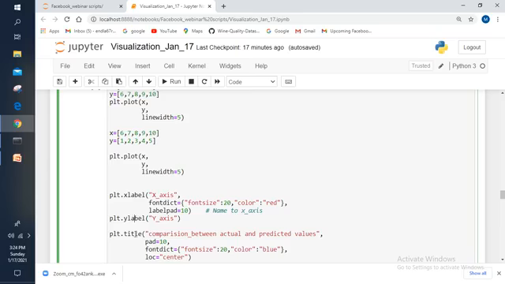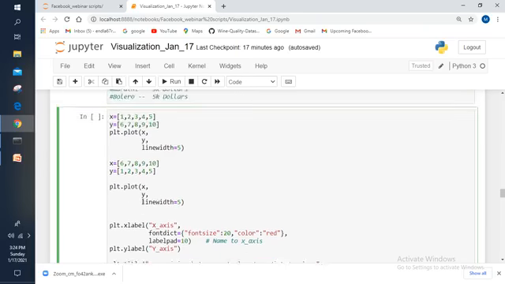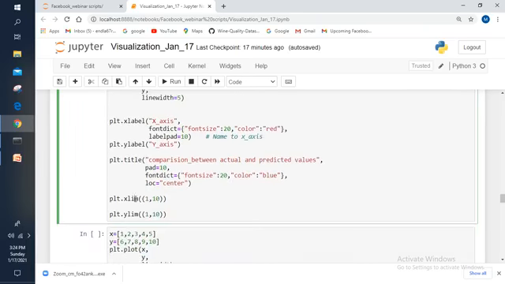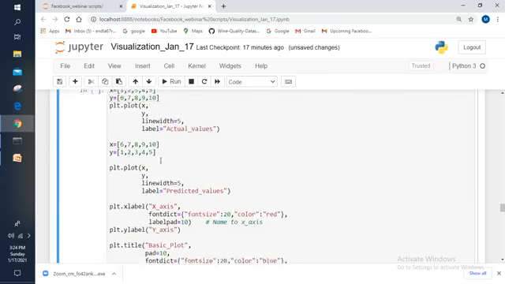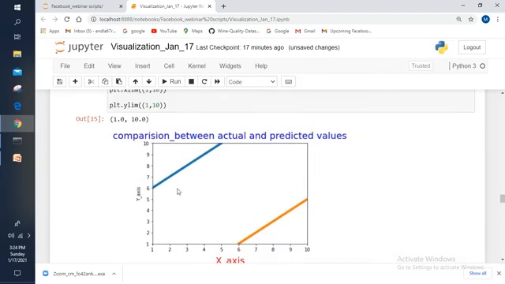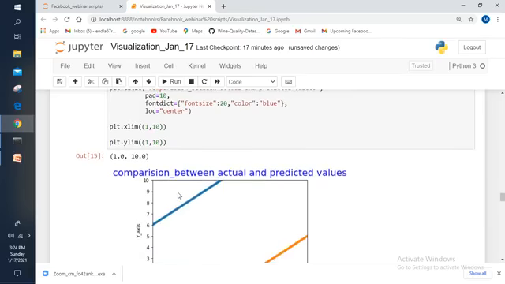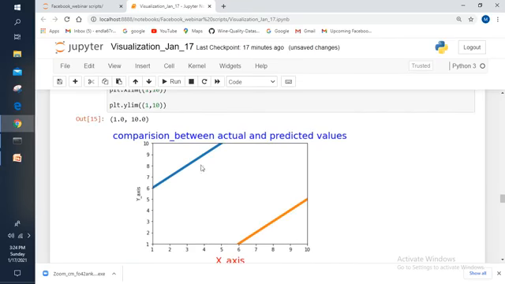The xlabel, ylabel and title, these three functions are common. And the xlim and ylim, if you want to specify them then specify, if you don't want to then leave these functions out. Now let me execute this one and let us see what results we will get. See here, two lines are represented within one plot. I have given the title as the comparison between the actual values and predicted values.